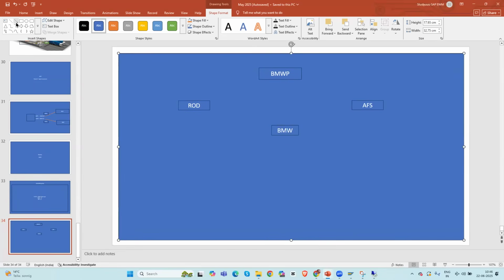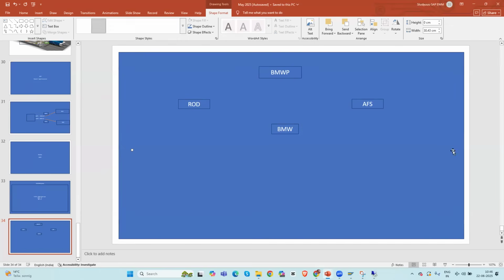Up to the ECC part, this is completed. Now, let's take the EWM part. I'll draw the pictures. ROD and AFS, these both are linked to my dummy warehouse.